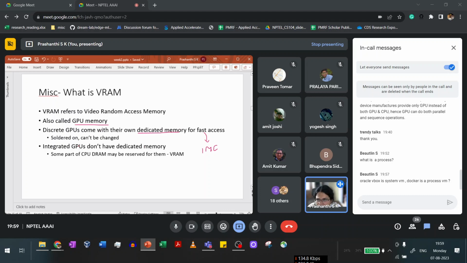And discrete GPUs, like I said, come with their own dedicated memory. Integrated GPUs don't have this dedicated memory. So some part of the CPU DRAM may be reserved for them, and in the case of integrated GPUs, that would be what constitutes the VRAM. So let's say you have 8 GB of DRAM. There may be a system-imposed upper limit, which I think usually is 4 GB. So the GPU can use up to 4 GB, right? That might be a policy. Again, this 50% might change with OS and with a lot of other variables. This is just an example, right?